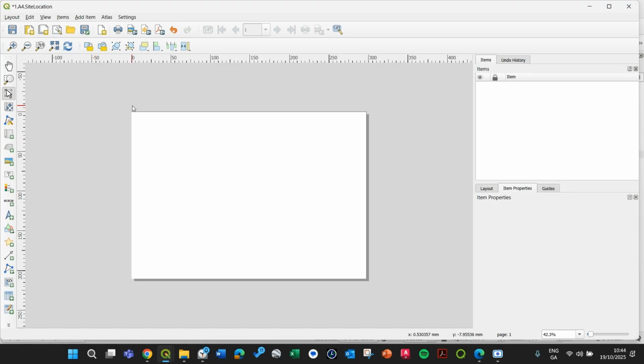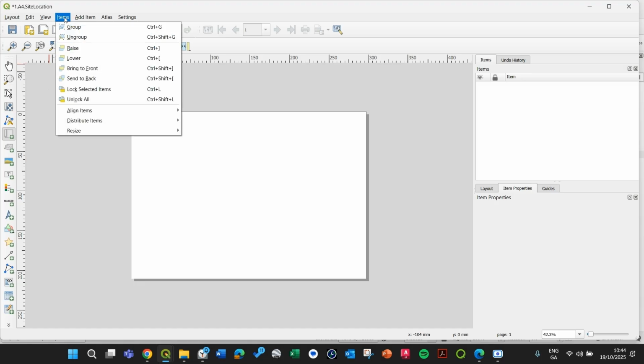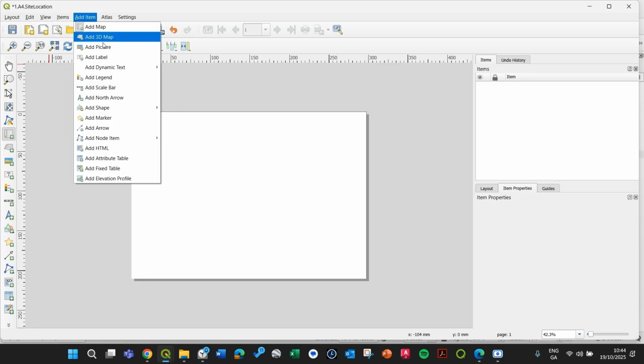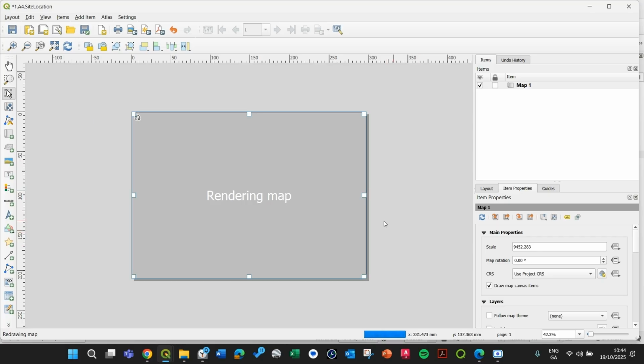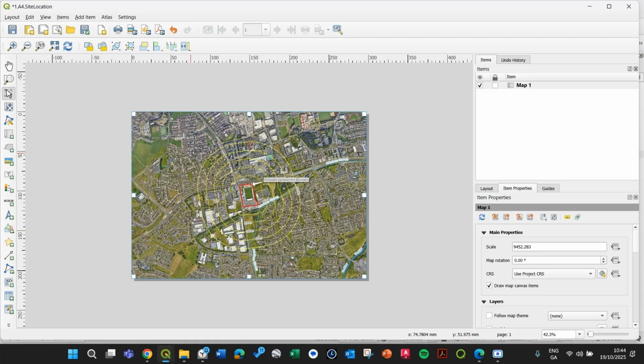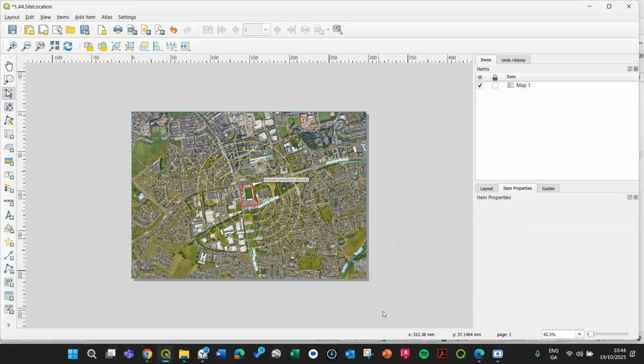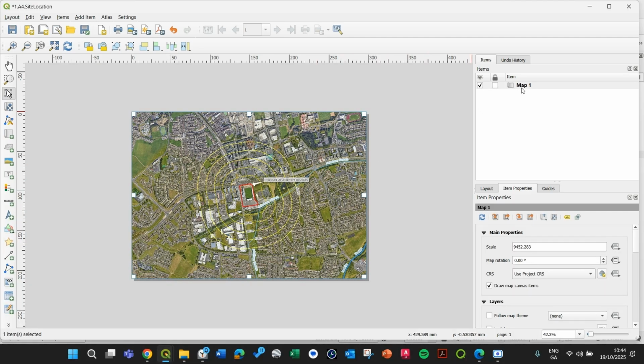The first one will be the map we just set before. So we go to this button here, this icon, add map, or we can just come here and add item and do the same. So let's draw from one corner to other, wait a bit to render. It might take a while, but as you can see, it is your project here being shown. Okay, you have your item here.